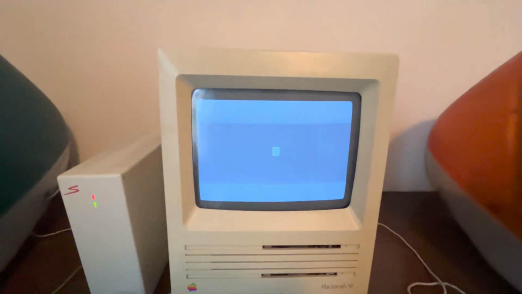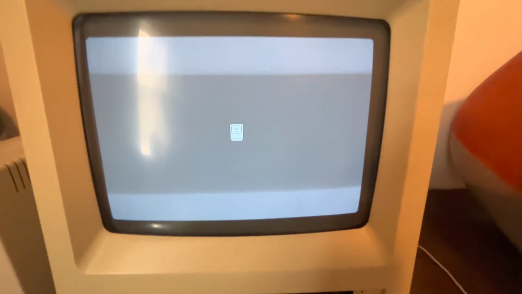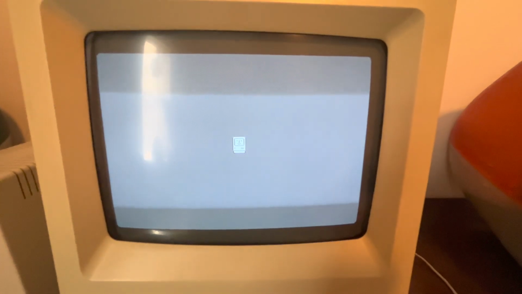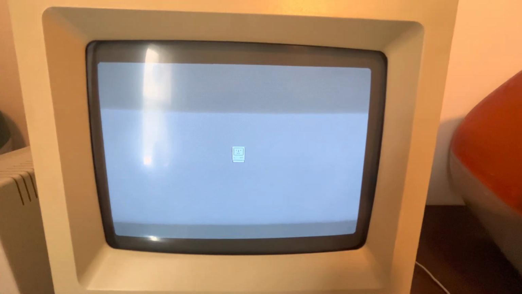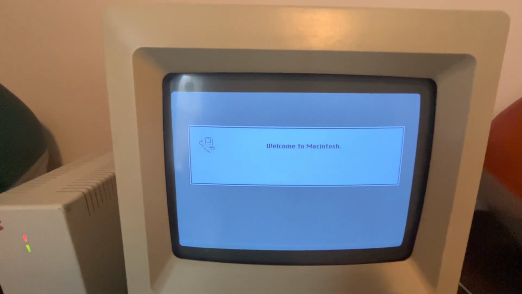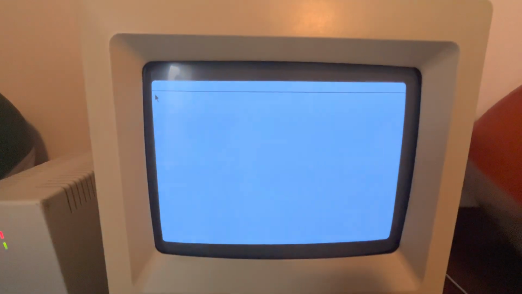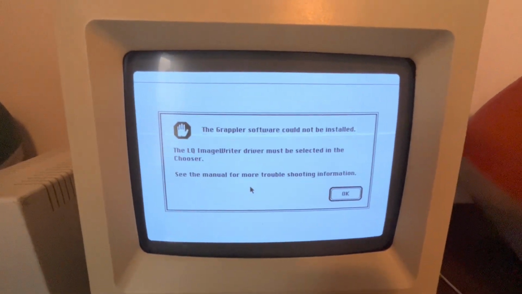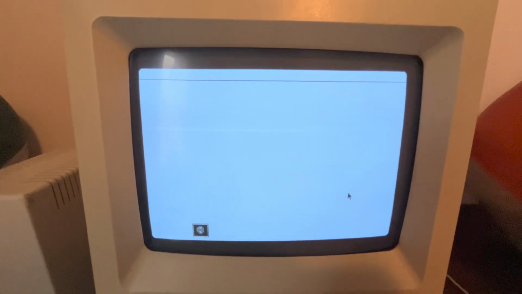Anyway, it's booting up into a system. I have not had a chance to explore this machine, so we're going to do it together. Don't even know if the floppy drives work. So it's definitely reading off the hard drive. We're getting our Welcome to Macintosh, Happy Mac, on the 9-inch monochrome screen. It's loading extensions. The Grappler software could not be installed. Don't know what that is. We'll keep going.